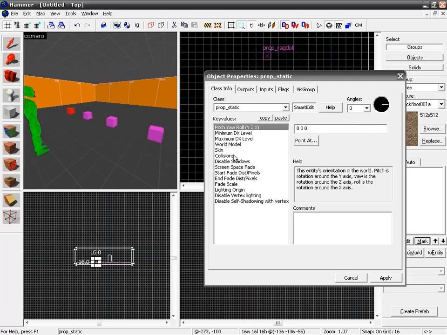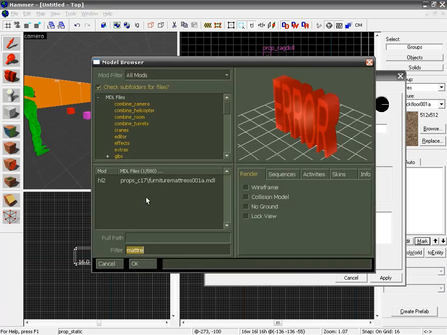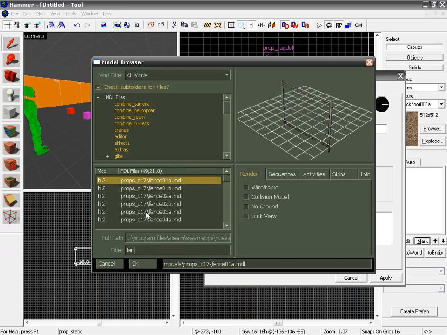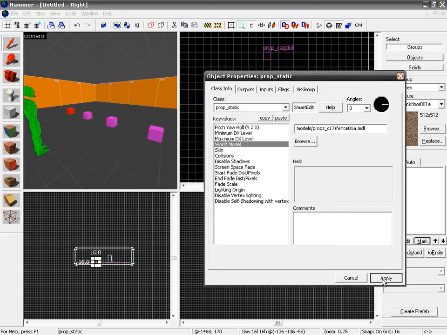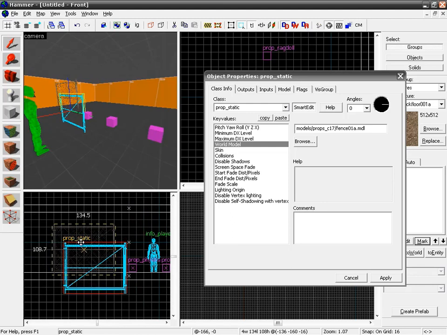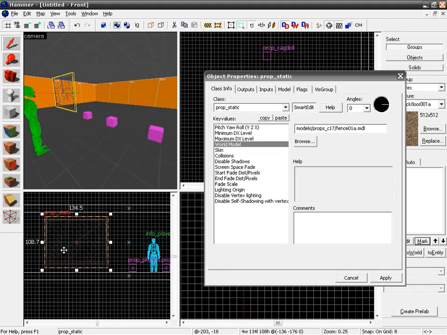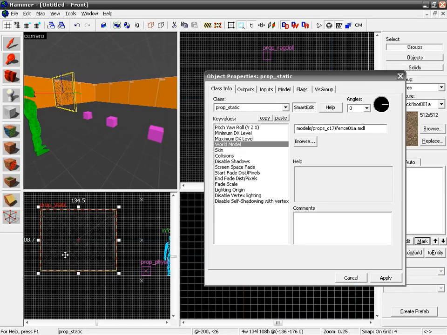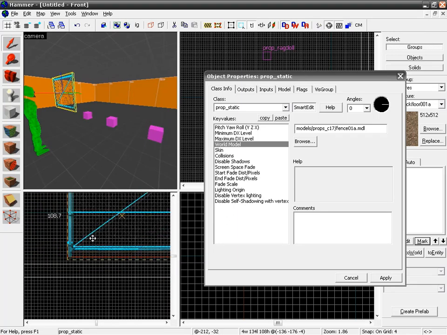We'll go back to our static one here. Change its world model. And a good static object we can take a look at is a fence. There we go, fence 01A. Apply. I want to make sure that it's not sitting in the ground. Shrink our grid a little bit, but with props, you can just put them a unit or grid size or so above the ground, and they should be fine.